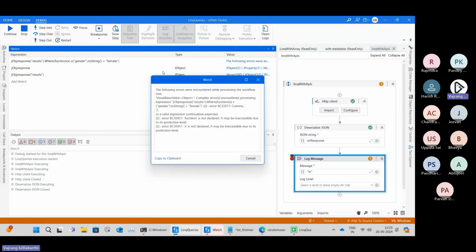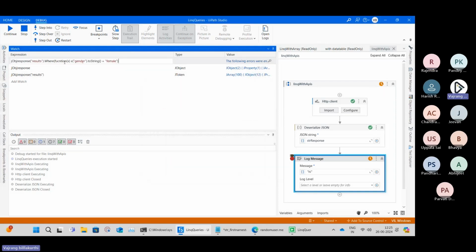I think this is incorrect. I did not give the function properly. Function. Now, is it working? Still 50. Am I getting all the results? Even this is correct. Okay, there are multiple syntaxes to work with it. What is the easiest one? The one that you know is the easiest one.